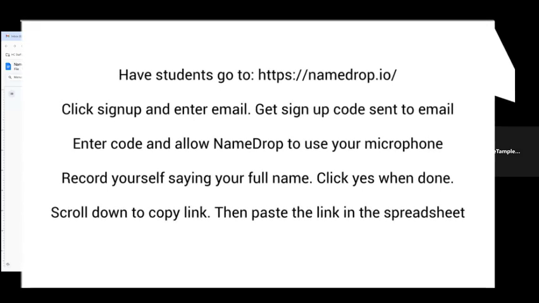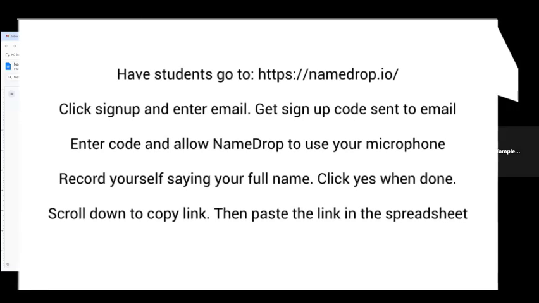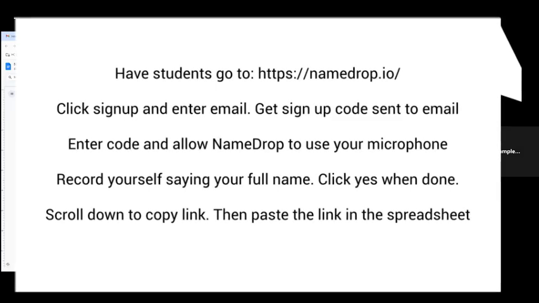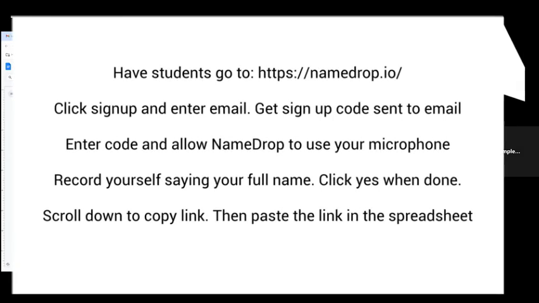Once they sign up, it has them record their name. They hit record, they say their name, they stop recording, they get to listen to it. If they're happy with how it sounds, they say yes, and then it's going to come up with a new screen. It's going to give them a link that is just for their recording.